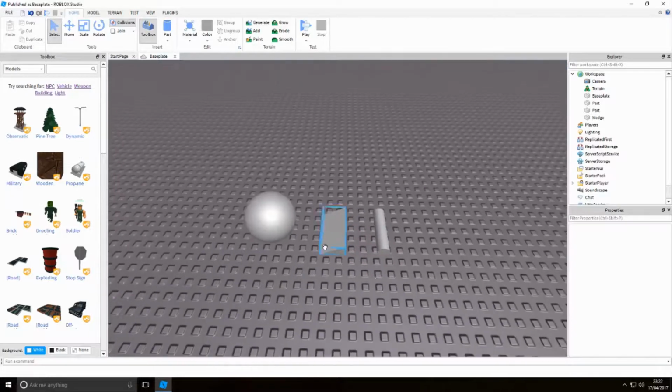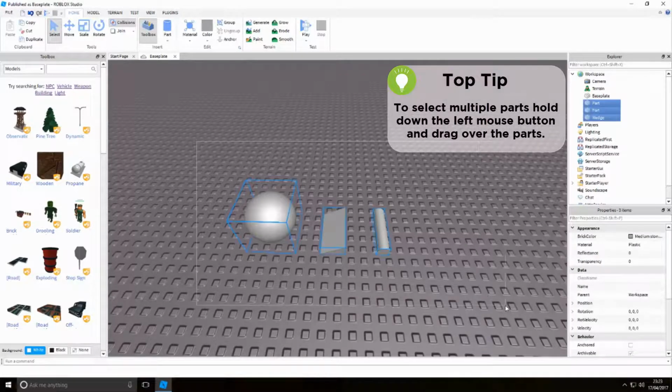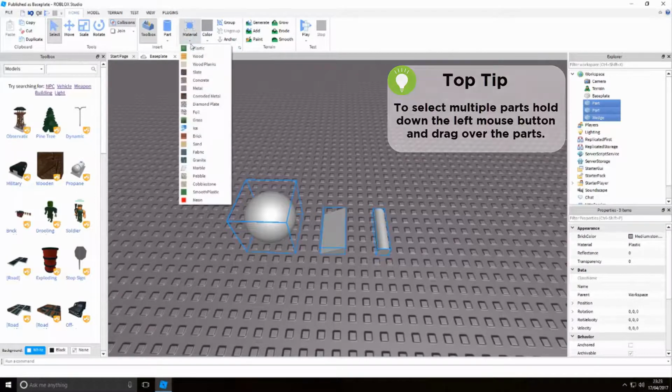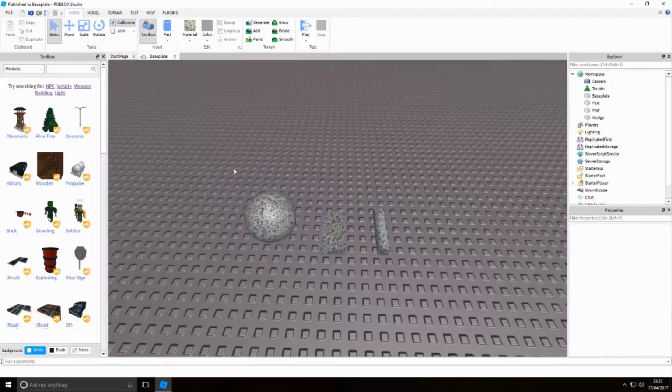So I think that's every Studio Basics, apart from you can do 2 things that are very important, probably 3 actually. If I want to select multiple parts, I can just hold down my mouse and drag. It will select the parts like this, right? And there's another thing as well. If I want to change the material of the part, I just go to this thing here on the Home tab again, and there's an arrow under the material, and I can just change it to any of these materials I want. So if I want to make it pebbles, it will do that.